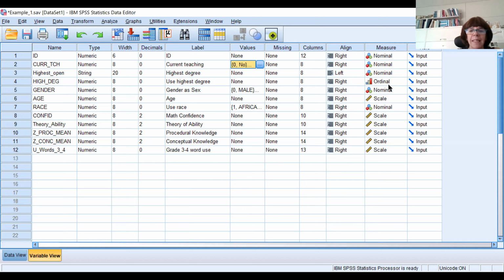Highest degree. This is actually an ordinal variable because you can have the lowest level of degree, which would be high school diploma in this data set. Next lowest, associate, bachelor's, master's, for teachers master's plus 30, PhD. So there's an order to those. And so this is marked as an ordinal variable, but there are no value labels.